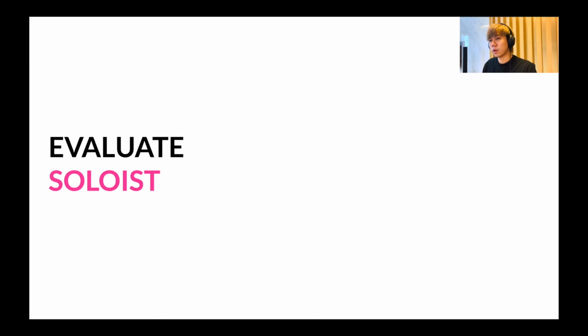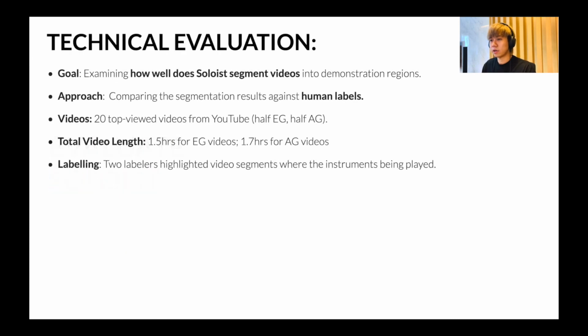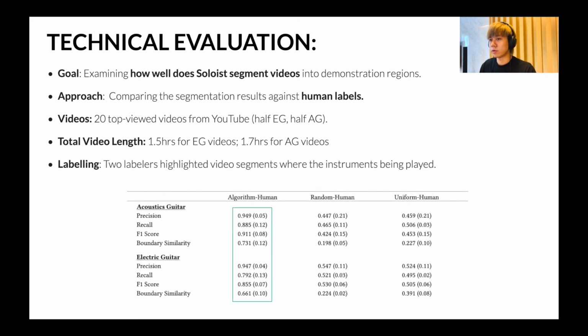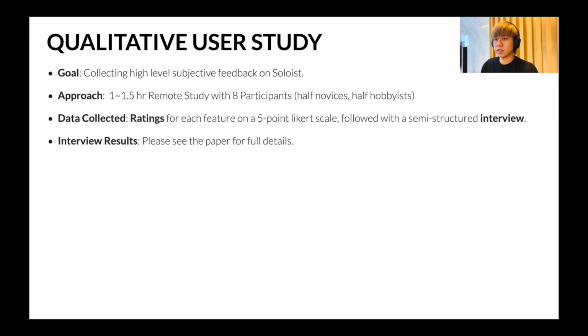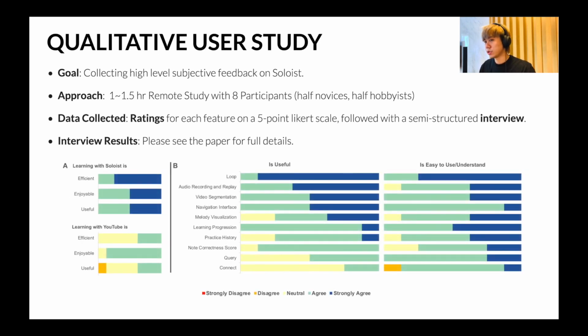To evaluate Soloist, we conducted a technical evaluation on the video segmentation by comparing the segmentation results with human labels. The evaluation shows that our algorithm is reasonably accurate and outperformed all baselines across metrics. We also conducted a qualitative user study remotely with 8 participants to obtain their high-level feedback. The results showed that the participants unanimously preferred practicing with Soloist compared to using traditional YouTube videos.